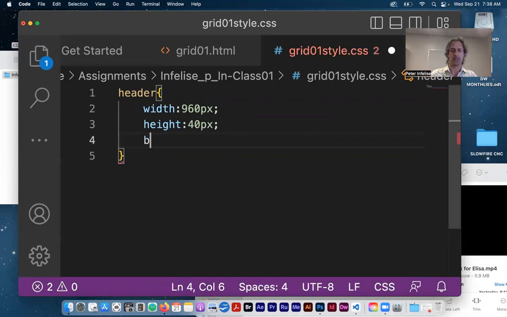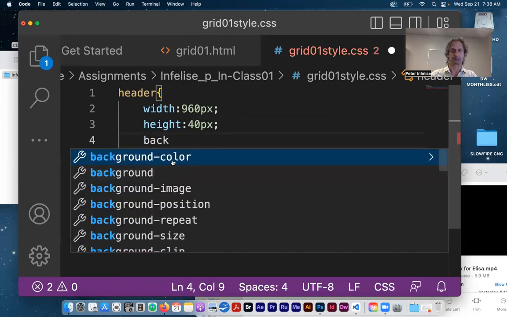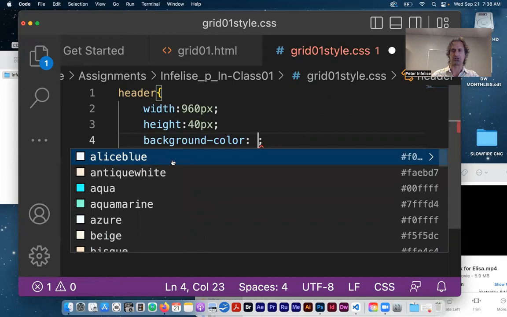Let's see, we do need a background color. As stated in the sheet, we're going to want background colors for all of these. You can, again, either use a hexadecimal color code generator to get very specific hexadecimal colors.